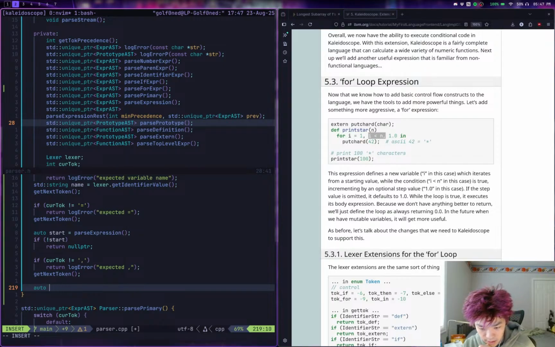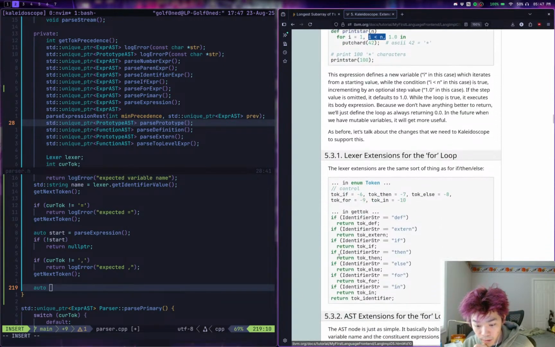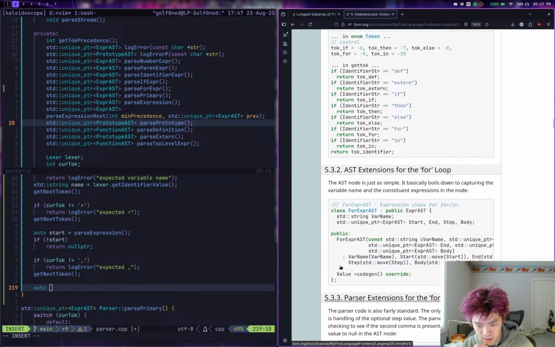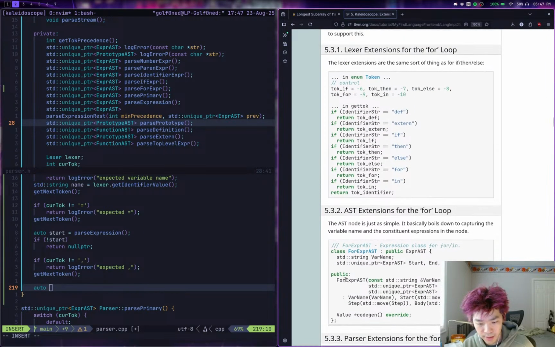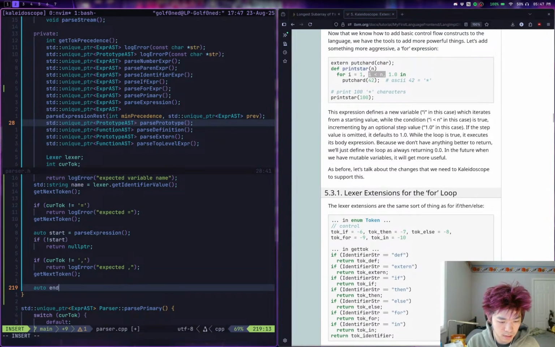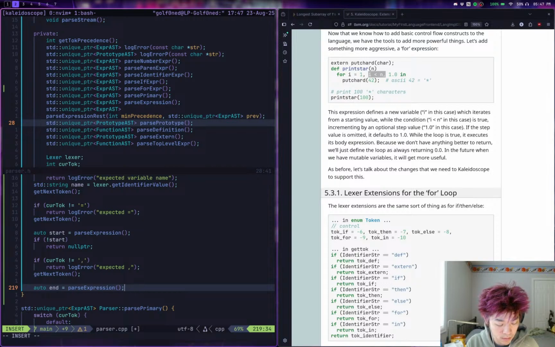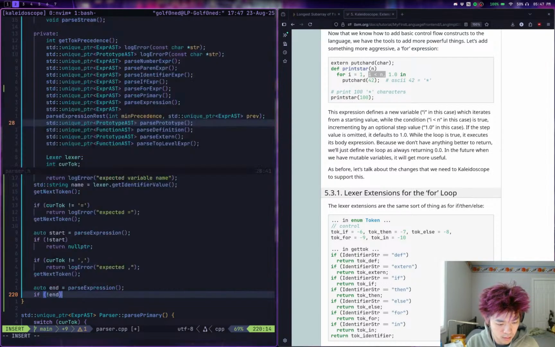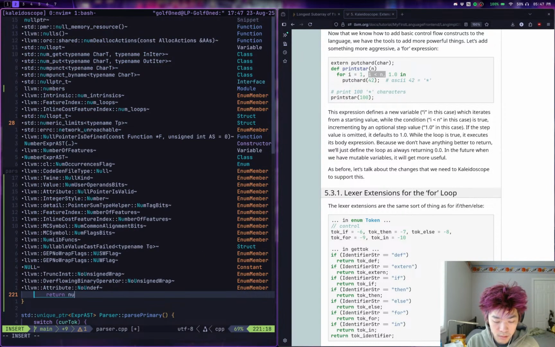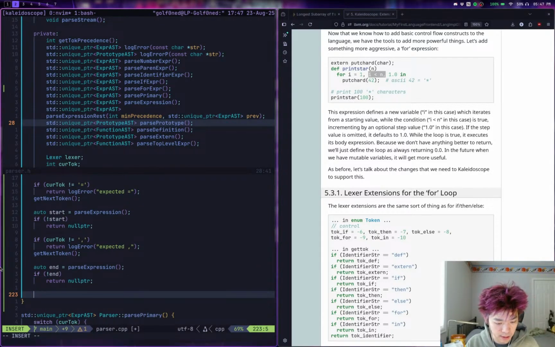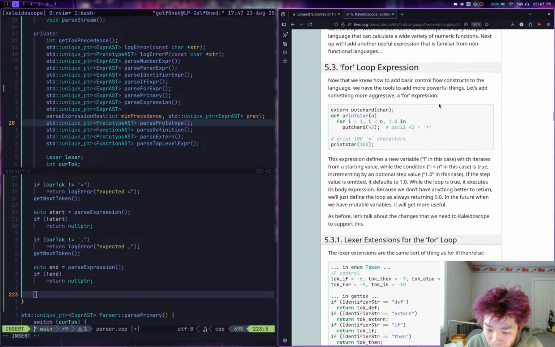This is not start. This is condition. This is the end. Then return null pointer. This is not particularly interesting. This is just more of the same. This will be interesting actually, because I think the step value is optional.